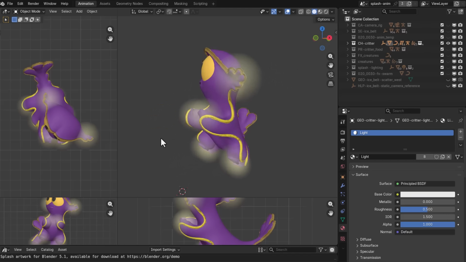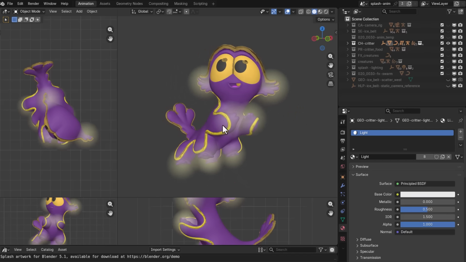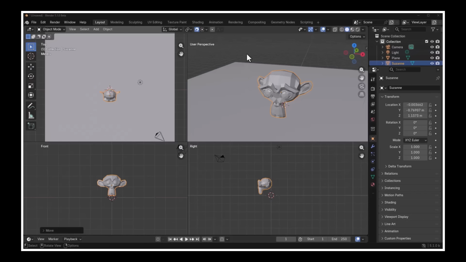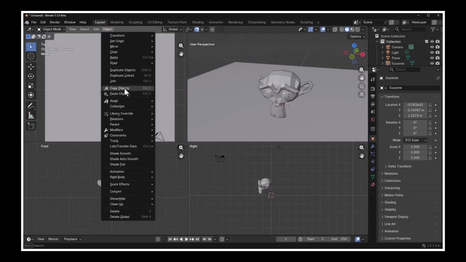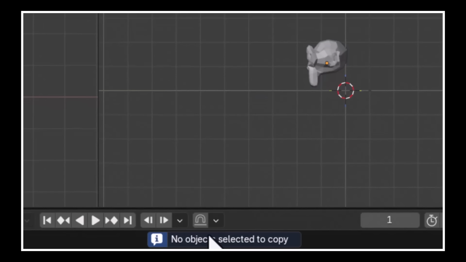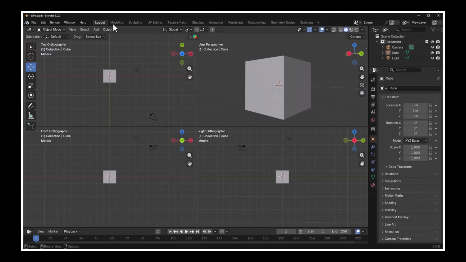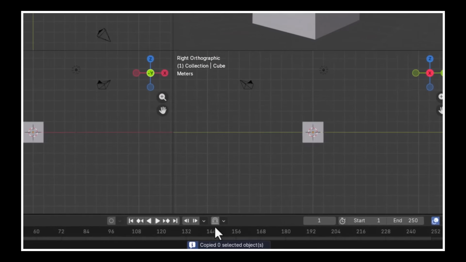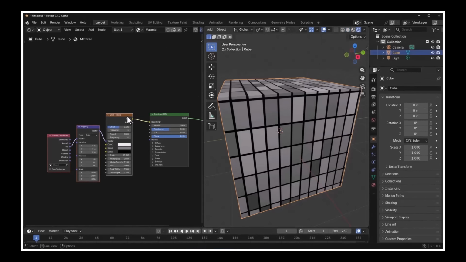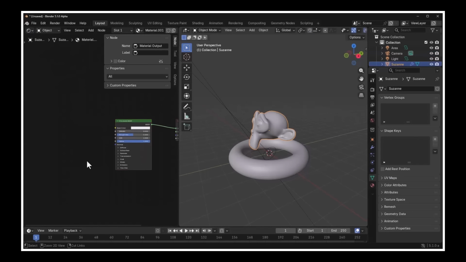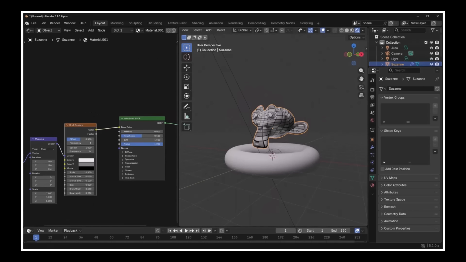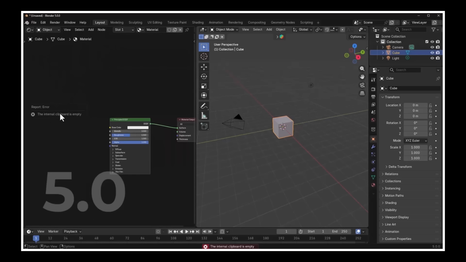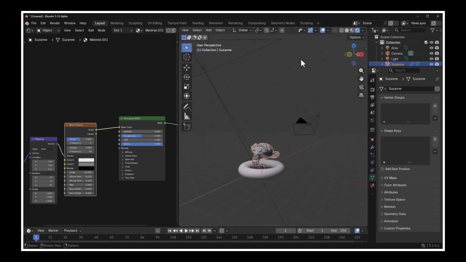Something else you will also notice when working with the quad view in 5.1 is that it is now simplified by not showing duplicated overlays, status messages, and gizmos. Something else which is pretty interesting is that if you choose to copy an object without any object selected, you now get a message that simply says "No object selected to copy," unlike previous versions that said "Copied 0 selected objects." And speaking about copying, you can now copy and paste nodes across various instances of Blender. With previous versions of Blender this was not possible, but with version 5.1, this is now super possible.